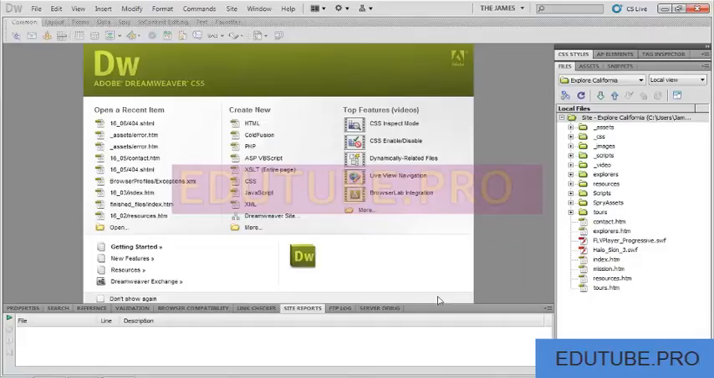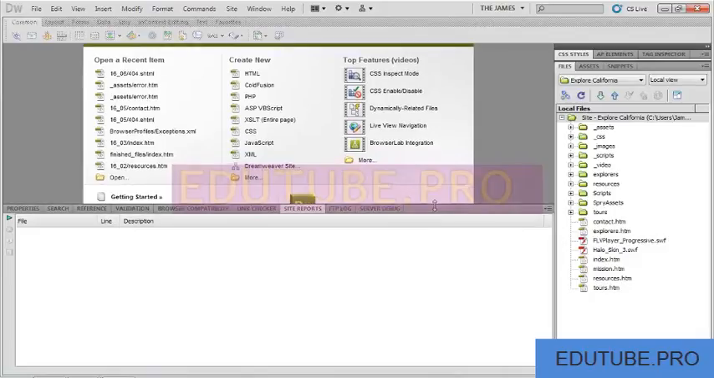Now, as you can see, I already have the Site Reports panel as part of my workspace, but if you didn't, it would open up probably as a floating panel group. I like keeping it as part of my workspace because when I need to see more information, I can just grab this dividing line right here and move it up, regardless if I have any files open or not. So what do site reports allow us to do?